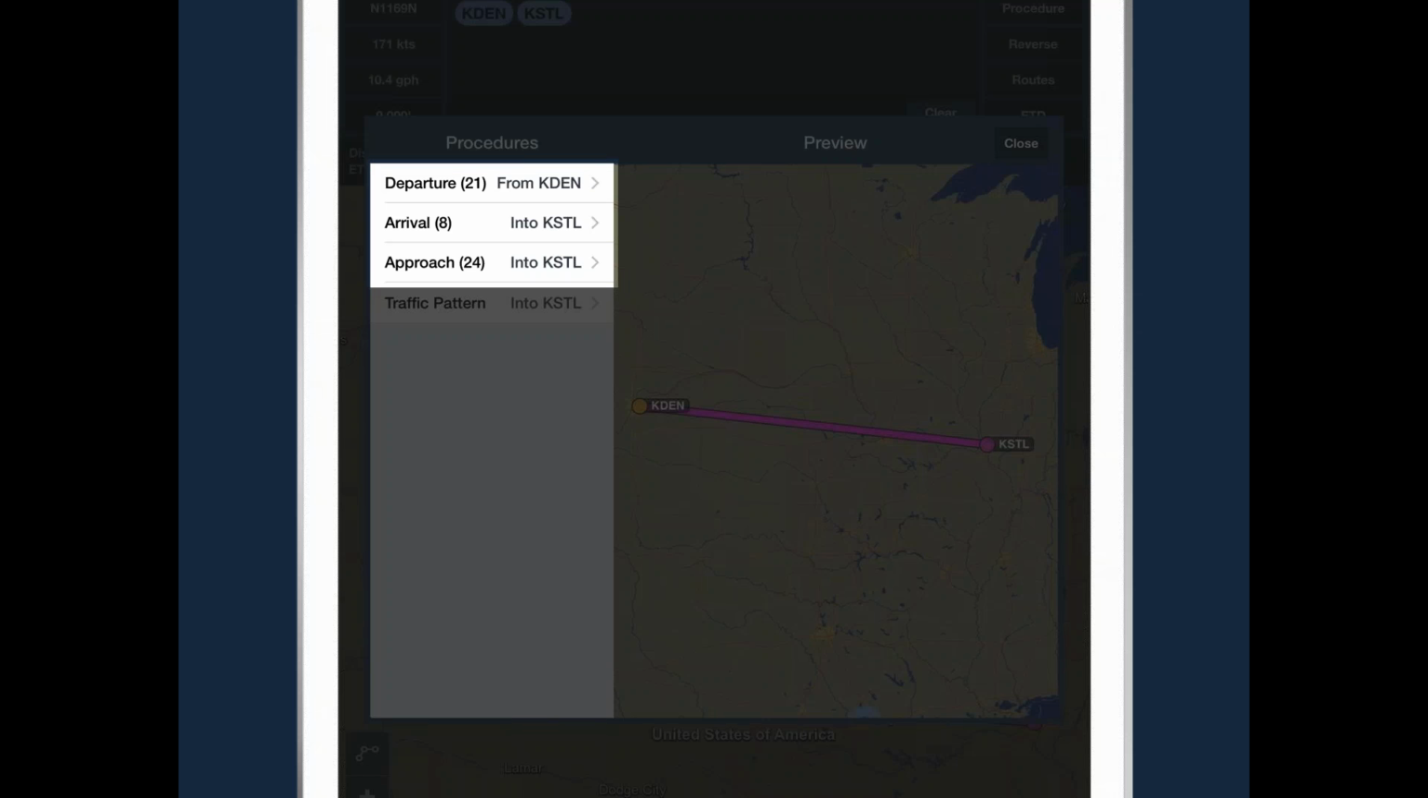It's a similar process for an IFR plan. In this example, I can walk through the graphical depiction of departures, arrivals, and approaches to quickly and easily build out my route.